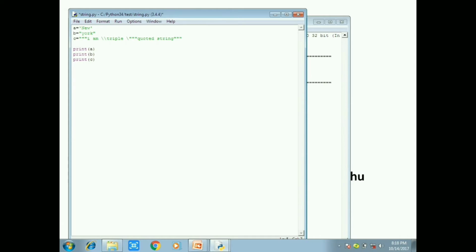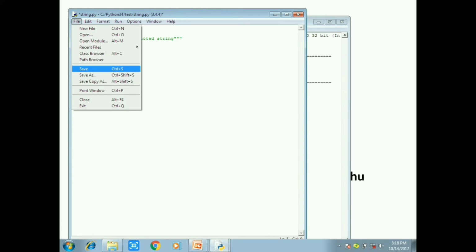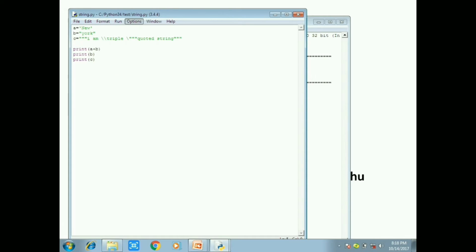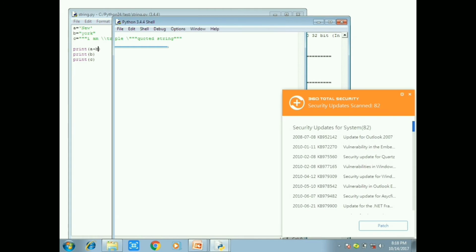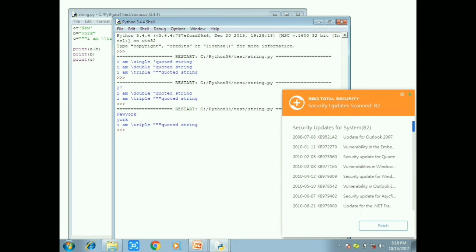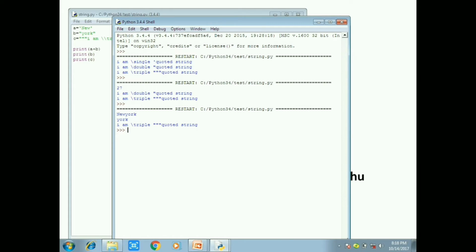After that, you can save the program and run the module. We are not compiling, we are using an interpreter. Now you can see new york, the concatenated string, york is the B string, and I am triple quoted string is C. We have the print statements in our program.